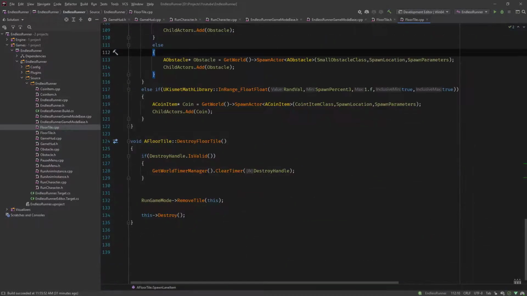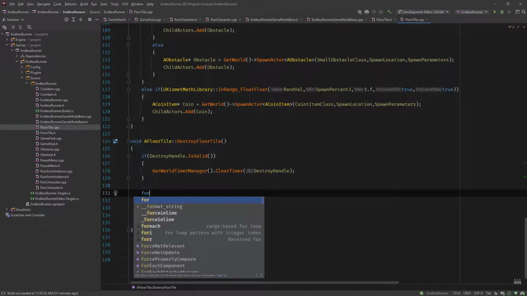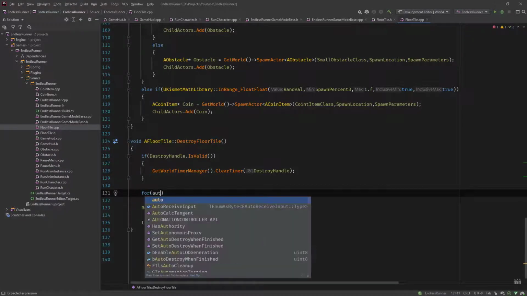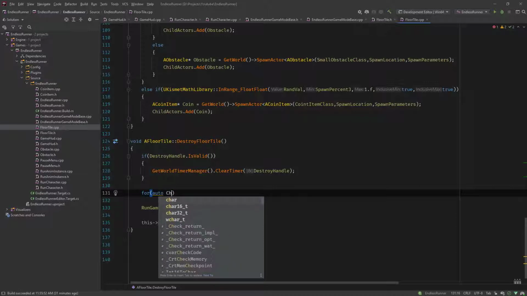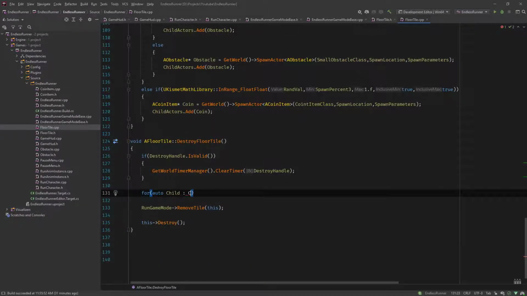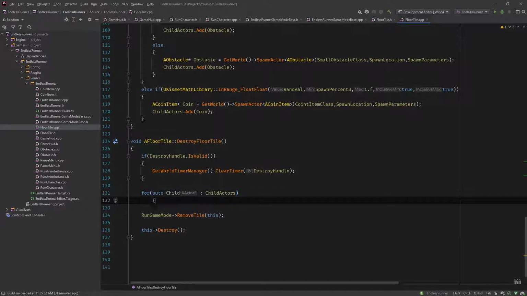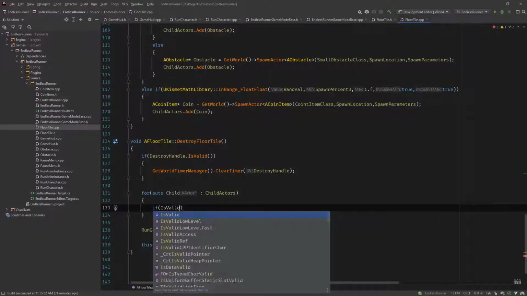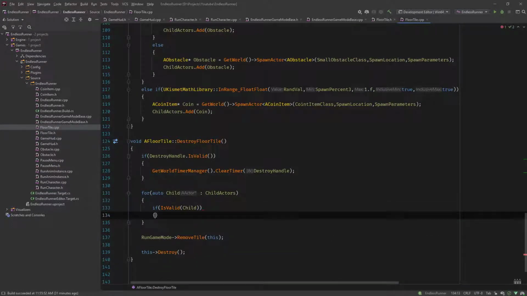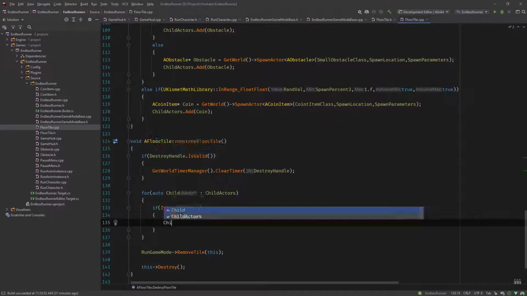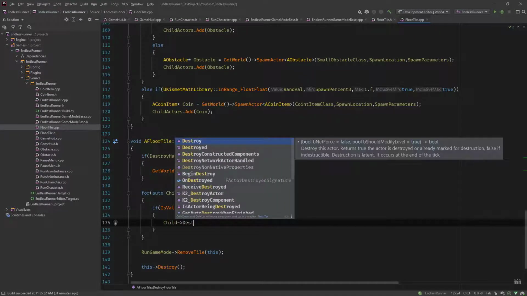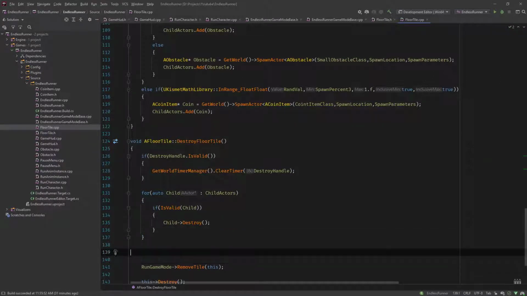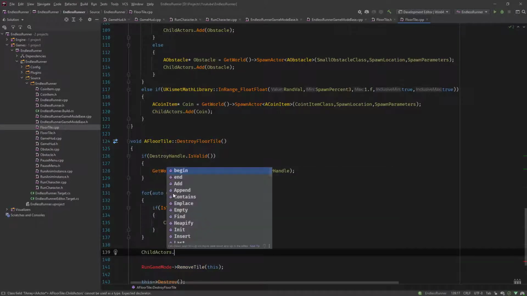And when we destroy the floor tile, we do something similar to what we did in the game mode. We iterate over it. So create a for loop, make it auto again, call it child, colon, and the array, so child actors, and call if is valid child. So if it's still valid and not bound for destruction or a null pointer, then we can say child dot destroy. And of course, before we call the run game mode, we need to empty our actors. So child actors dot empty.